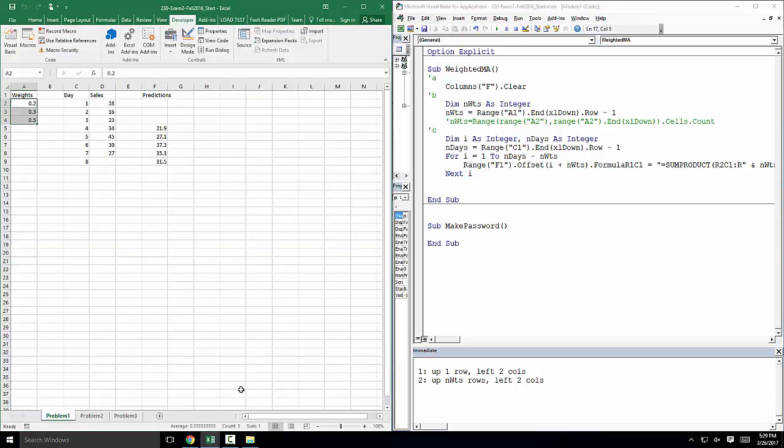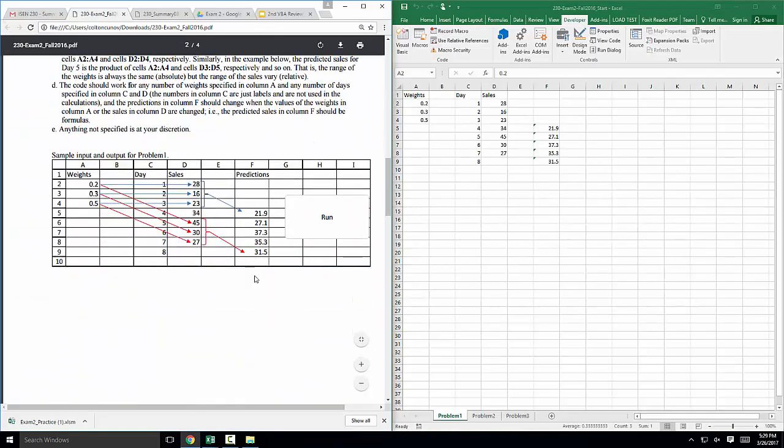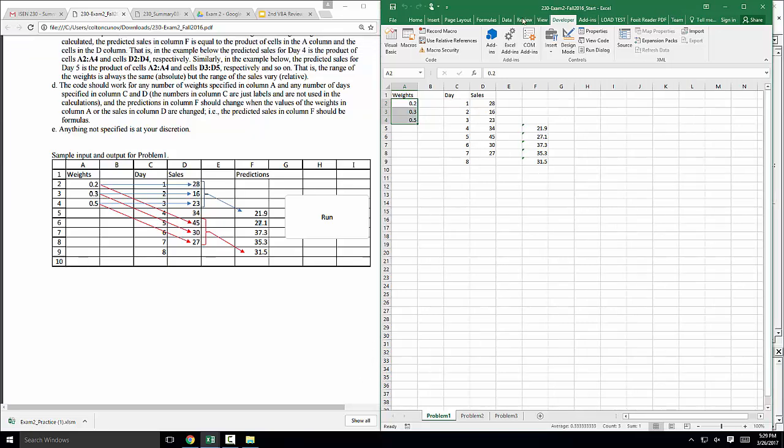Let's go ahead and run it and make sure it works. What is our number of weights? That's 3, that's right. Number of days is 8, that's right. So we're going to go 5 times. First one, 21.9. We run it. Is that what it shows here? Yes. Any questions on that one?